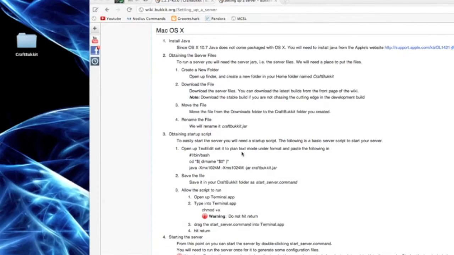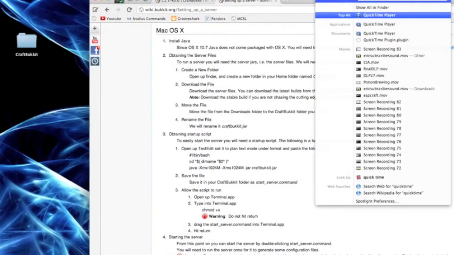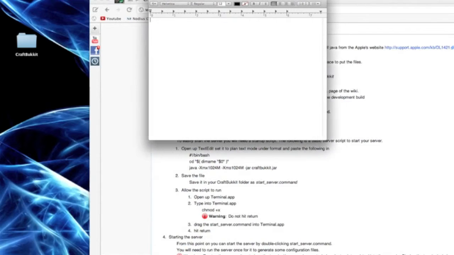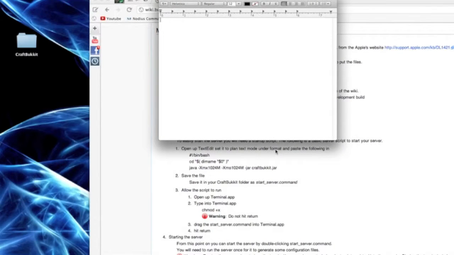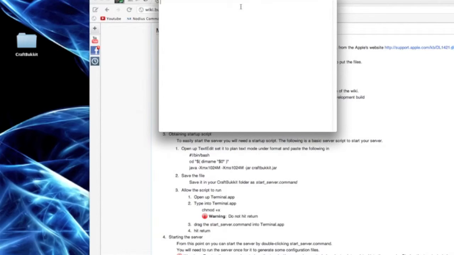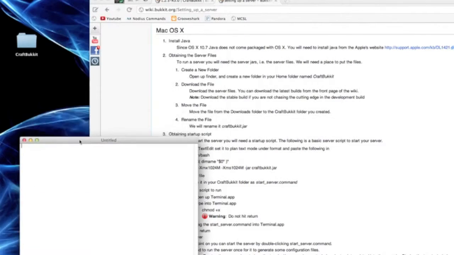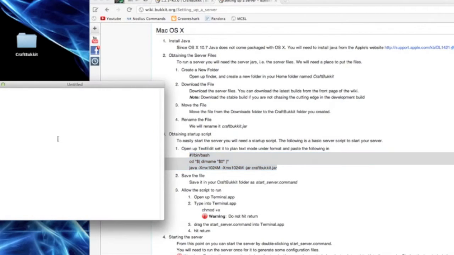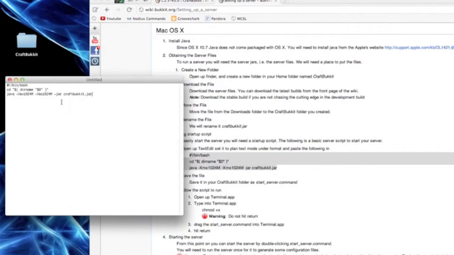Open up TextEdit, set it to plain. They made a typo. This is supposed to say plain. So TextEdit, open it up, and like they said, you're going to need to make it plain text. So under Format, Plain Text. That'll get rid of that thing there. You need to do this, otherwise it will not work. Alright, copy, Command C, and paste, Command V.